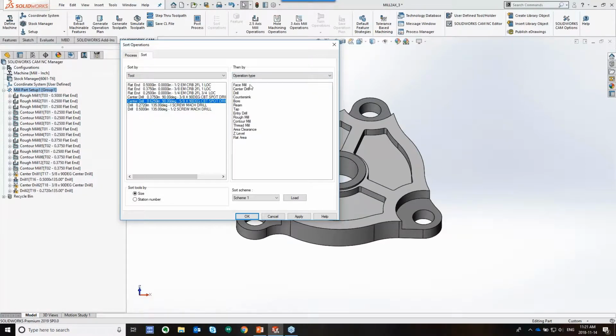So I want to do my facing, then maybe my roughing after the facing, and then maybe the contour mills and so on. So you can order these in whichever order you want. And you can also save these as different schemes so that you don't have to constantly do this.